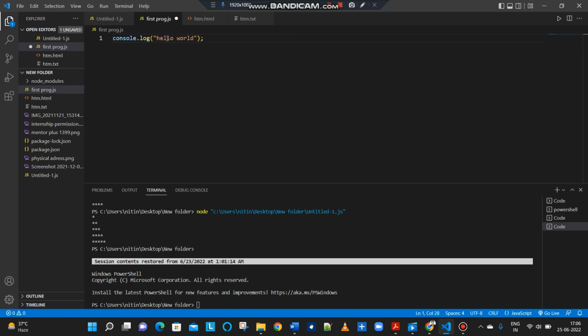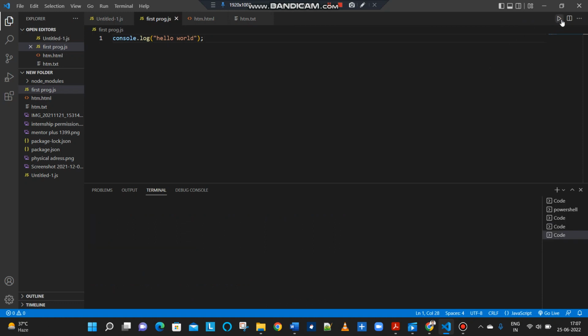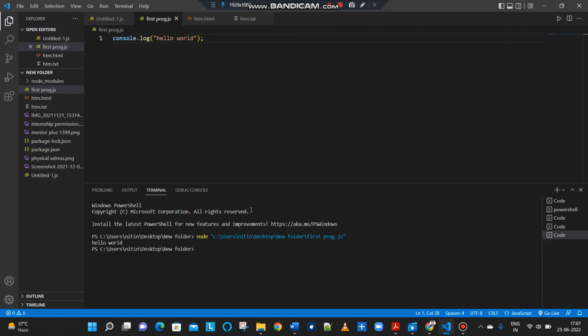So we are pressing Control S to save and just run. You can see here the hello world is printed.